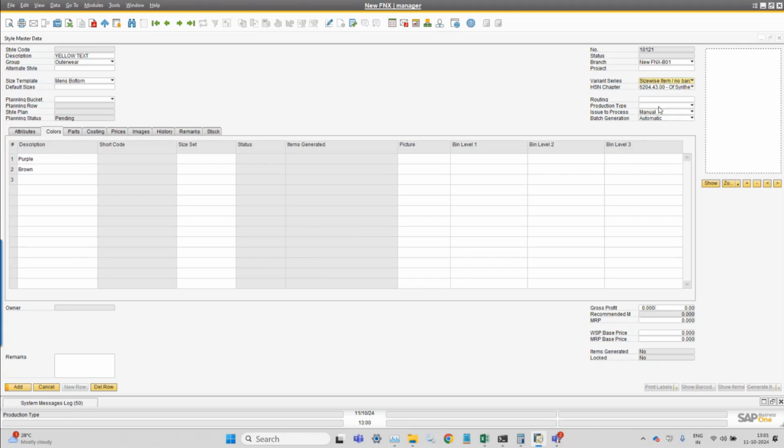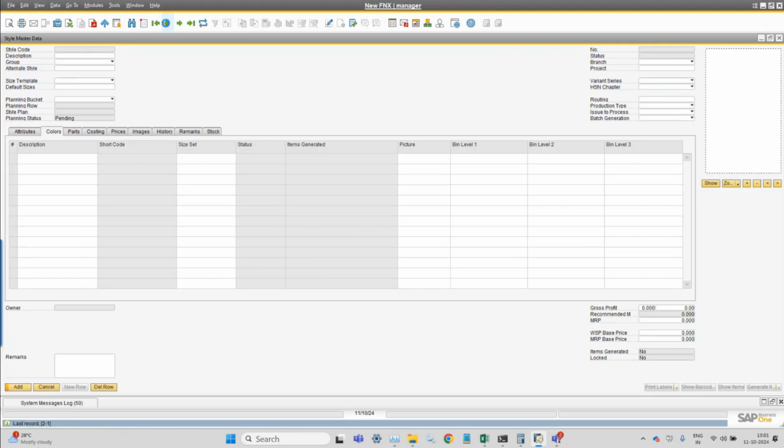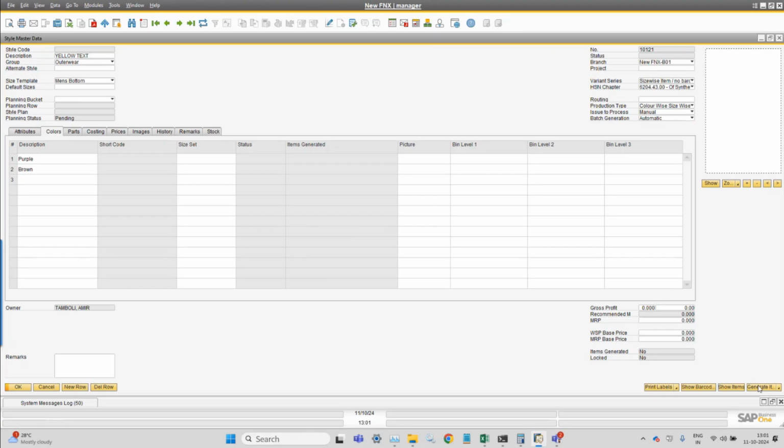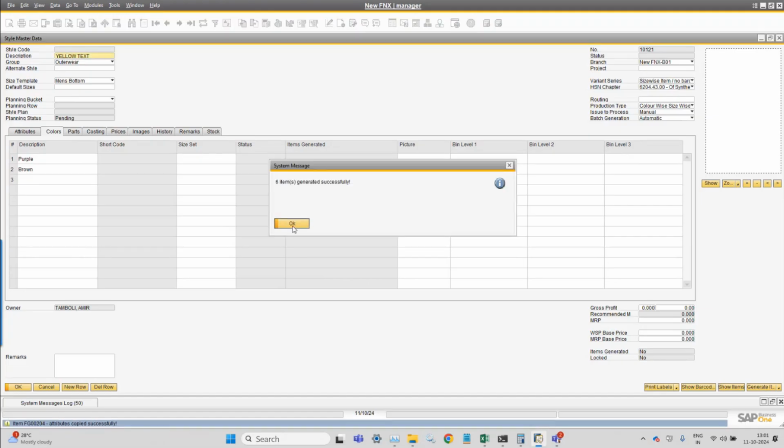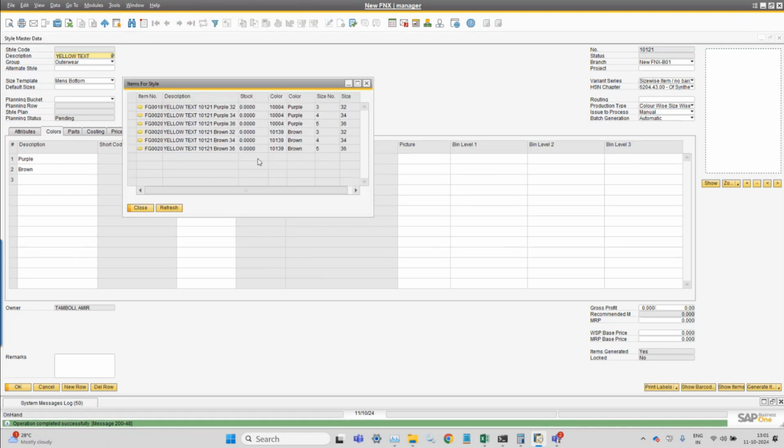And for production, I am keeping it color wise, size wise in a matrix context and just adding it. Add it and say generate item. Now I am not entering the price here. So the six items are created. You can see the six items.